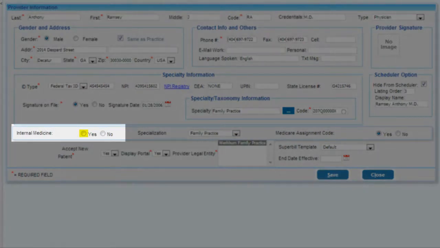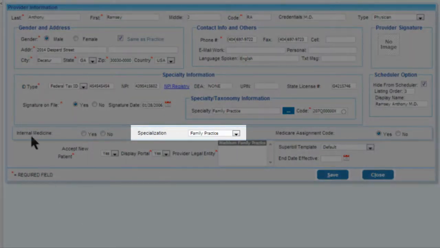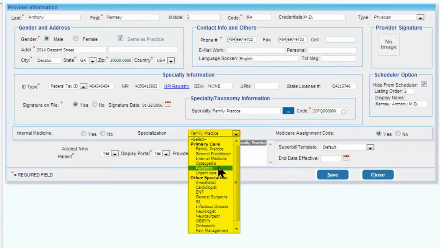When you select yes in the claim form, the referring physician is defaulted to the rendering provider, which is a Medicare claim requirement. Select the appropriate specialization from the drop-down of specialization. This information is utilized in the portal.